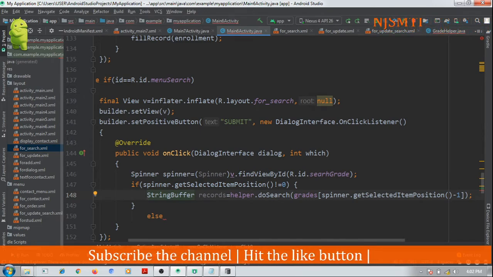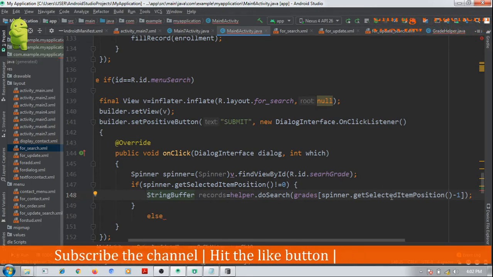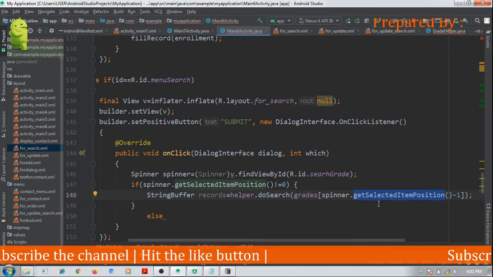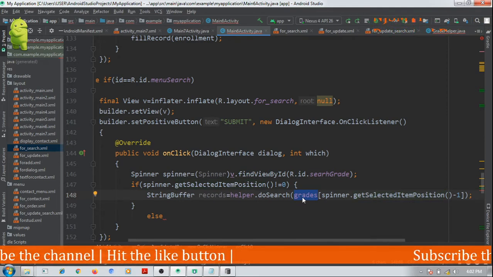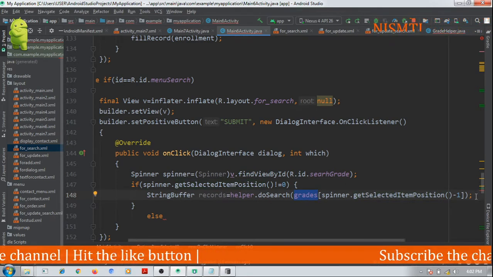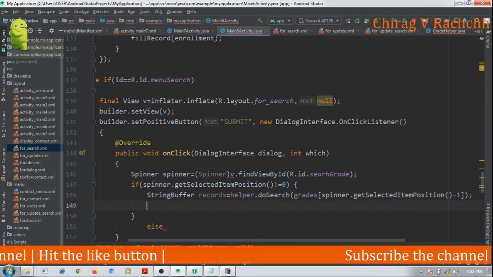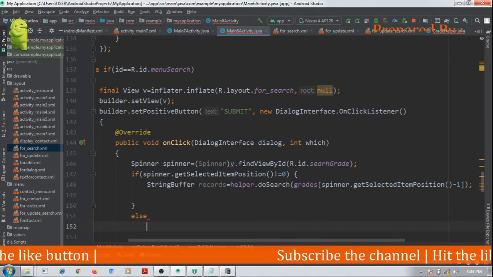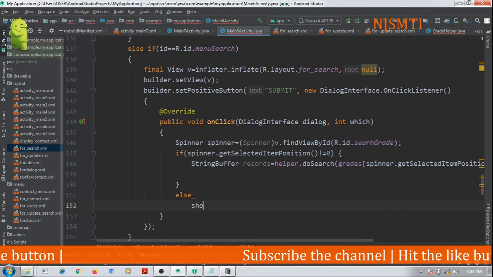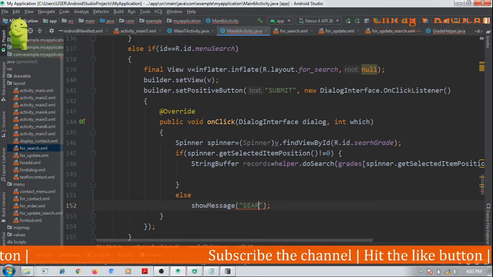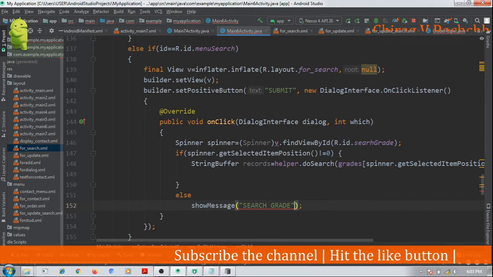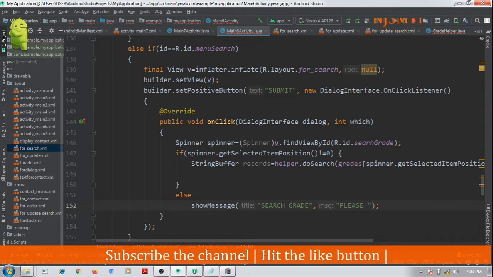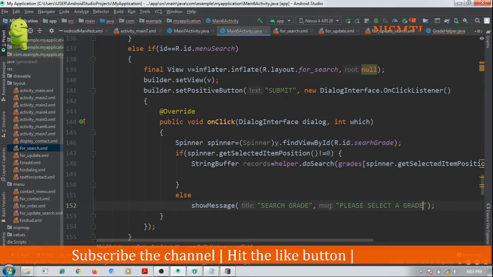Okay, so if AA is selected from the spinner, then AA is at position 1 in the spinner, but it is at position 0 in grades. That's why. Okay, we will search for those records, and in the else part we will give a message to the client: show message, search grade, please select a grade.